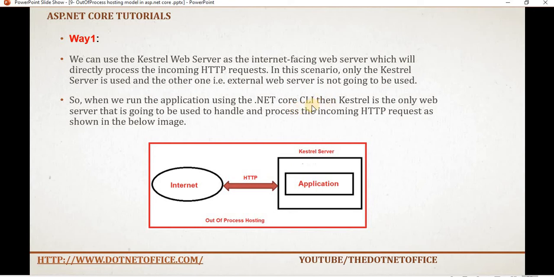When we run the application using the .NET Core CLI, which we have seen in the last tutorial also, Kestrel is the only web server that is going to be used to handle and process the incoming HTTP request, as shown below. What it is trying to say is that if we run our ASP.NET Core application using the Core CLI, then it takes the incoming HTTP request. As we can see here, this is the Kestrel server and it is taking the incoming request from the internet.